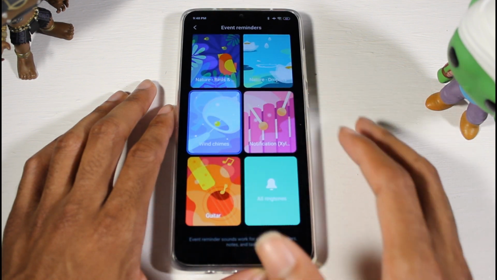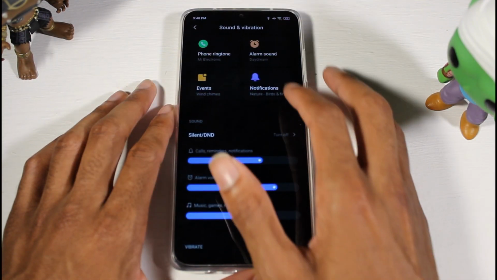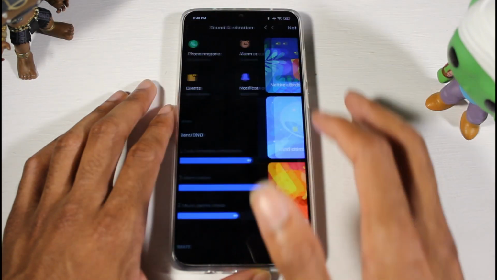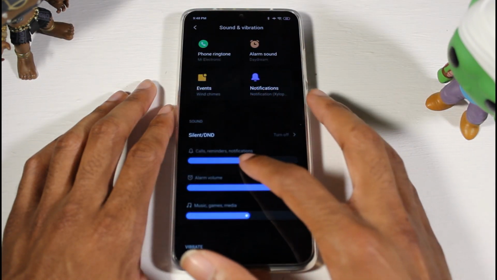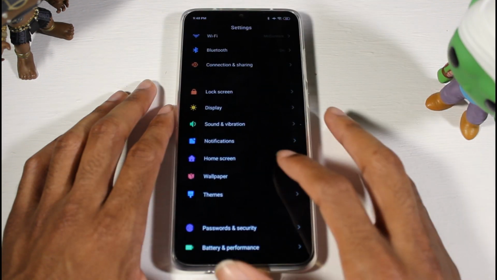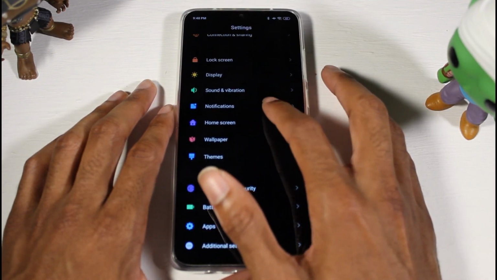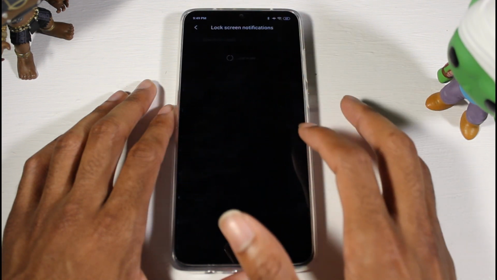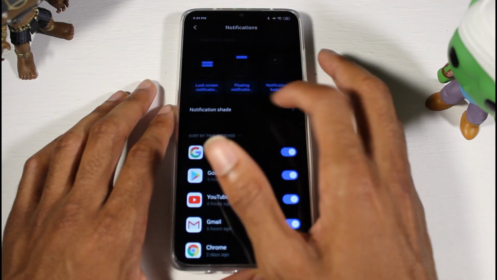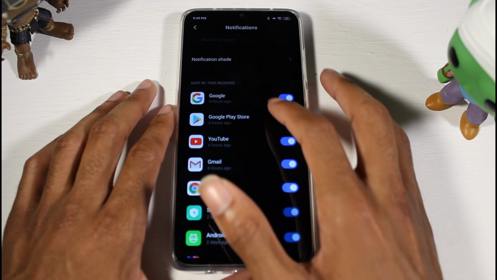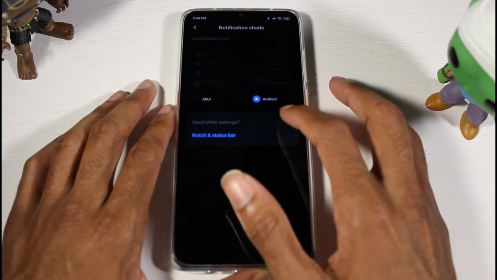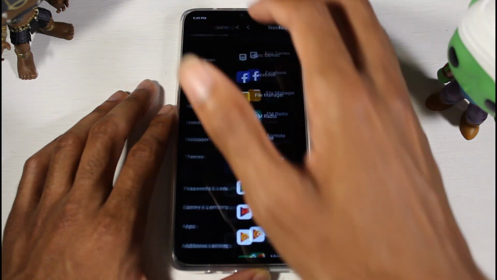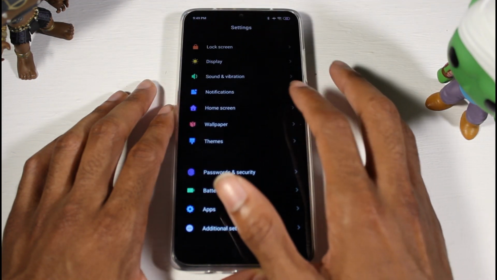Events, you have all this stuff, the nature stuff, guitar, notifications, you know, all the little basic sounds and stuff. You can go in here and mess with that sound. Notifications, so we have lock screen notifications, flashing notifications, and notification badges. Notification shade, we can use Android or you can use the MIUI. And then we have all of our options down there.